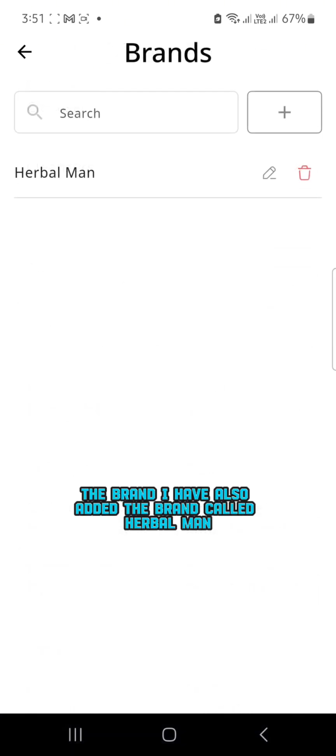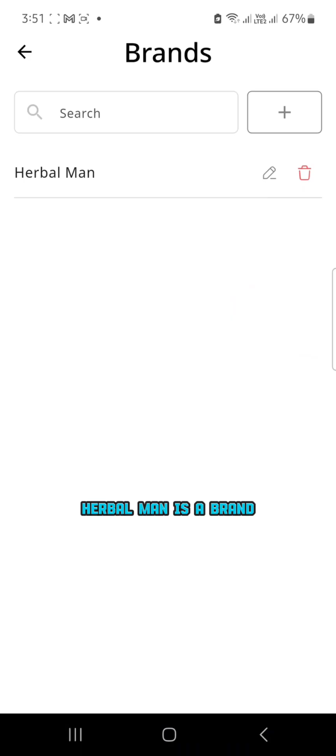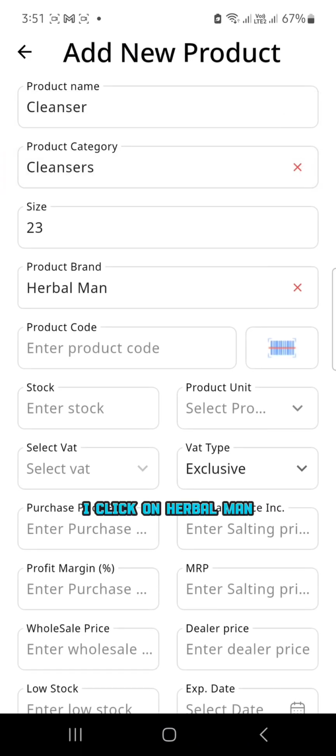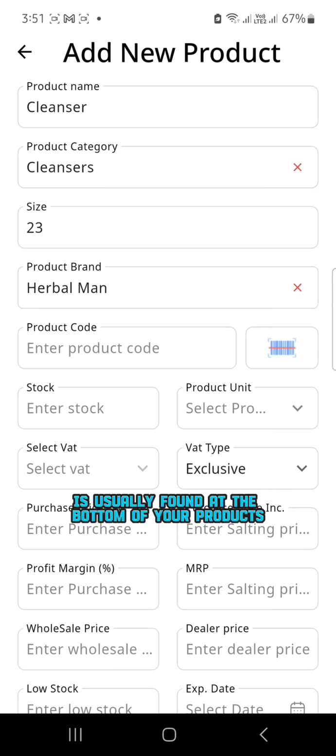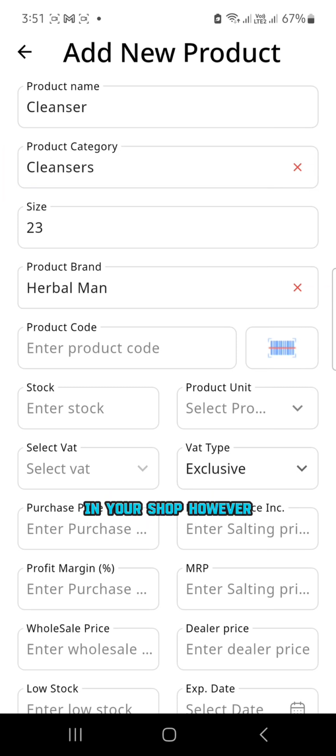The brand, I have also added the brand called Herberman. Herberman is the brand that supplies herbal products to my shop. So I click on Herberman. For every product that is going to be in your shop, there will be a product barcode. The product barcode is usually found at the bottom of your products in your shop.